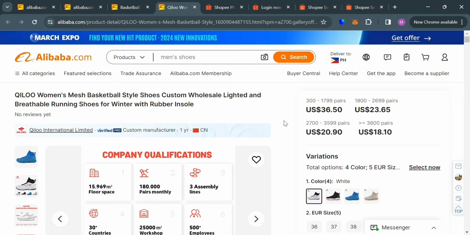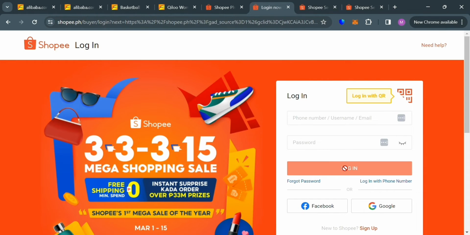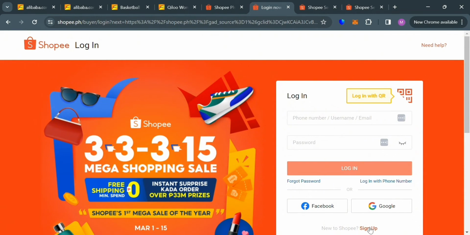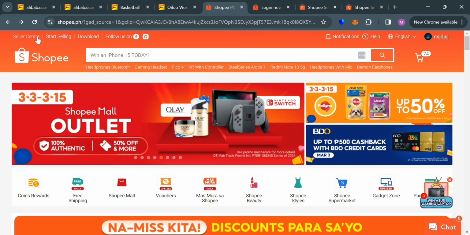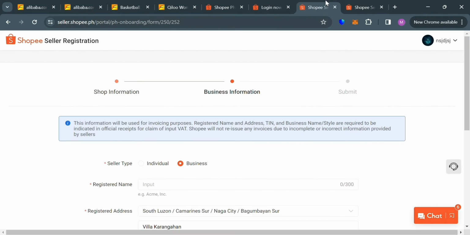Now after choosing a specific product that we want to dropship, the next thing we need to do is to go to shopee.com, and from here just sign in to your account or log in using your Facebook or Google account, and upon signing in, you will be directed to this page. To start dropshipping, the next thing we need to do is to start selling on Shopee. To do that, just click the seller center on the top left corner, and upon clicking on it, you will be directed to this page.